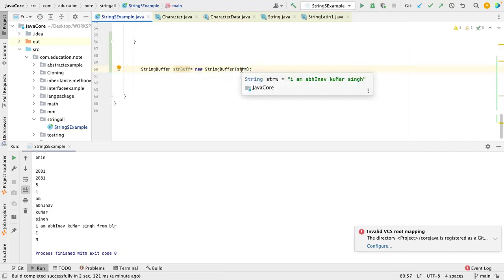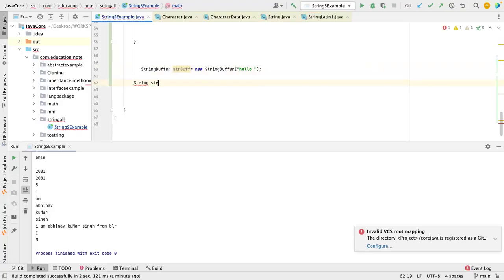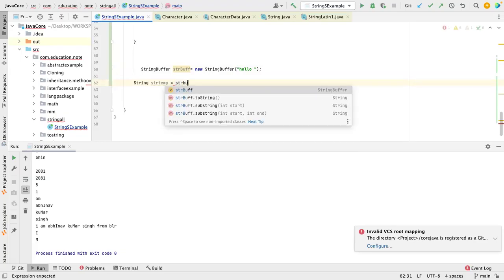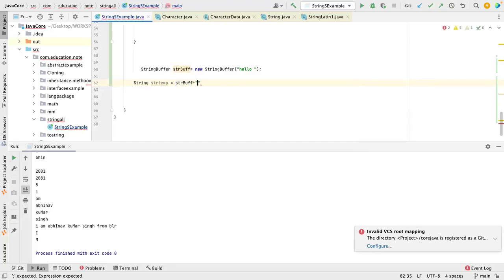So you can directly pass a string into the string buffer constructor. And what happens? It will create a new object with the same content. Okay. This is one way from string to string buffer. Let us assume you are having a string buffer, hello. But you want to convert this string buffer to string. You will do String strTemp, any name. And there are multiple ways you can do that. strBuff plus double quotes. If you do, it will become string. Okay. That is one way.